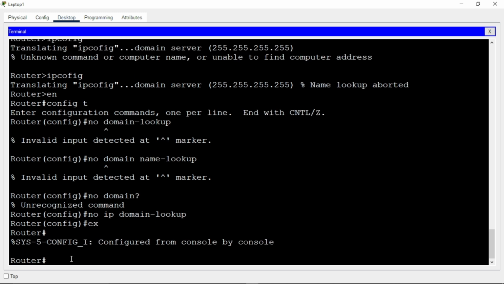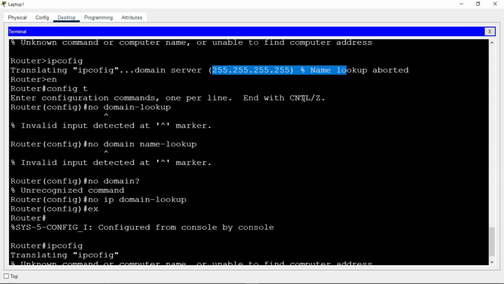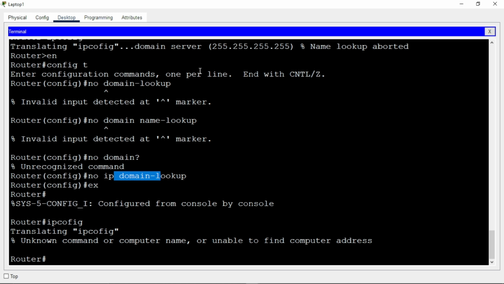Exit. So let me say I did that mistake again. ip con, so I did not put the n, config. So this way, we're not going to have that error again. Okay, this is the domain name lookup error again. So always disable this so that you will not be having this delay when you are doing your configuration. All right, so let's continue.